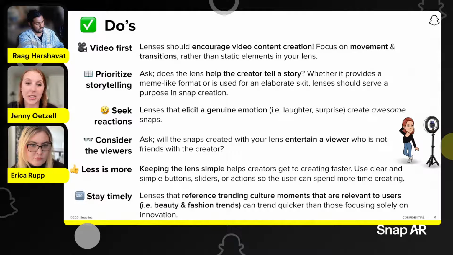Another way to do that is to prioritize storytelling. You can ask yourself when you're making the lens, will this lens help a creator tell a story? It could be providing a meme-like format, which is a repeatable format to use, or it could be used for an elaborate skit. These lenses, as we said, are tools, so giving them a tool for storytelling is really important.